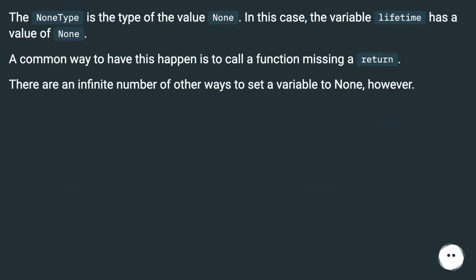The NoneType is the type of the value None. In this case, the variable lifetime has a value of None. A common way to have this happen is to call a function missing a return. There are an infinite number of other ways to set a variable to None, however.